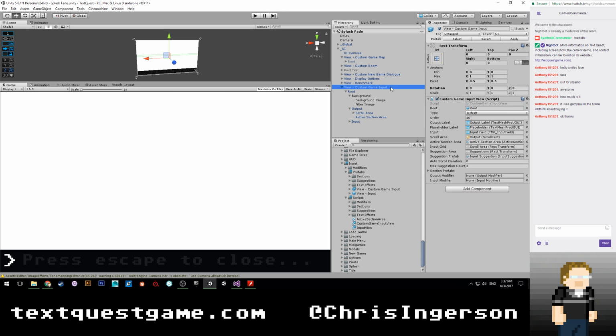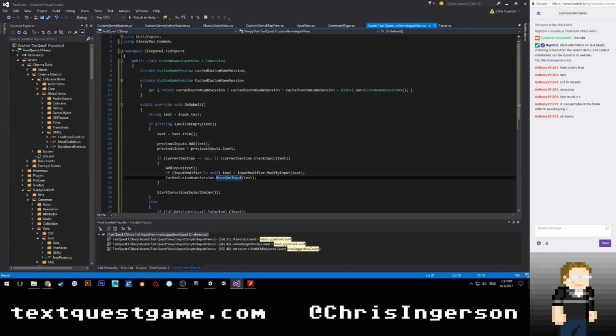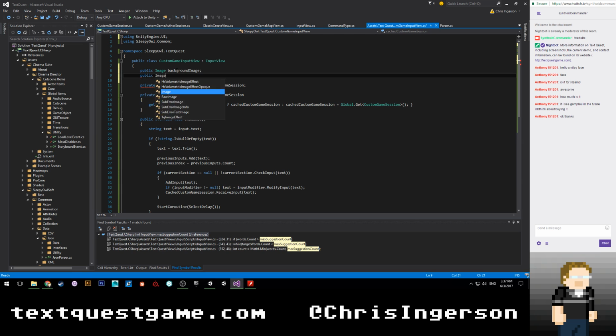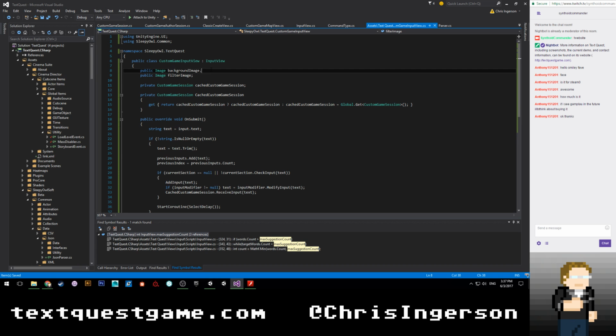Let's add a couple of fields to custom game input view. We need both those images. So we're going to say public image, and I'm going to come up here and say using UnityEngine.UI. So public image background image, public image filter image. I guess we could also allow for coloring and tinting and all of that. That could be interesting. So it might be good to let people hook into this functionality in their game if they want.